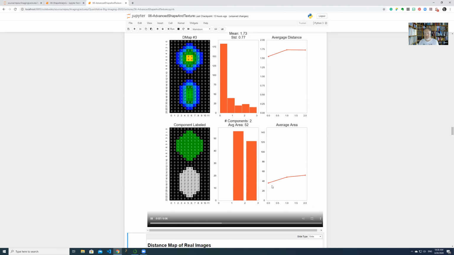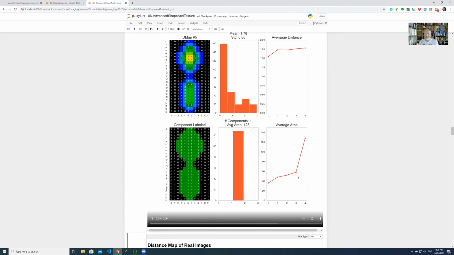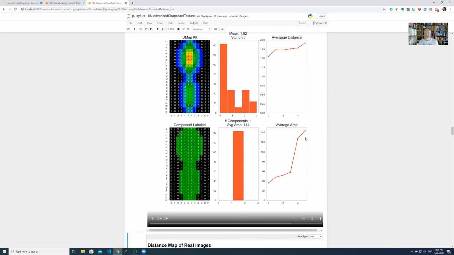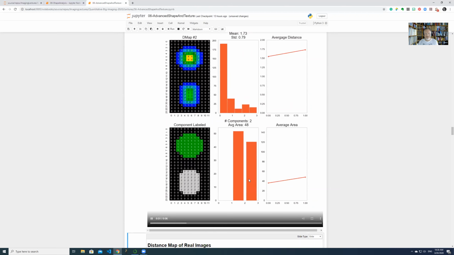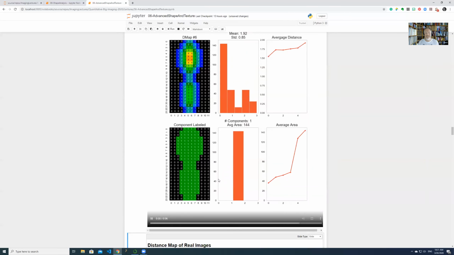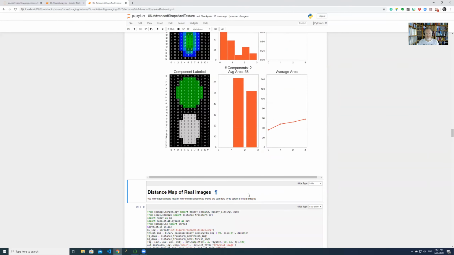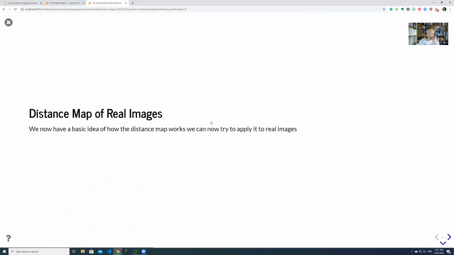And you can see it's also in the average area that at some point, the area is growing to a very large value. And that's the point when they merge together, and then all of a sudden you calculate the whole object area. So these were just examples of constructed blobs. So let's see what it looks like in real images.